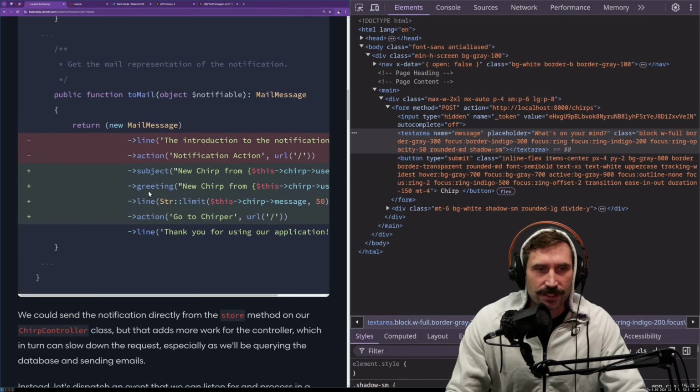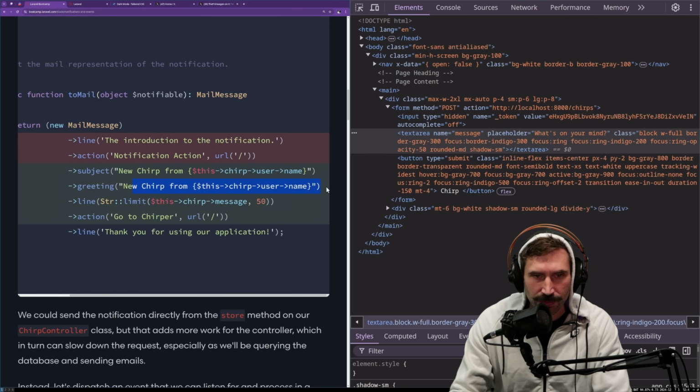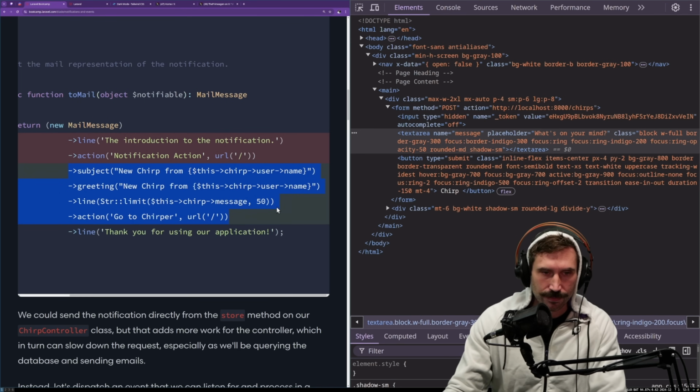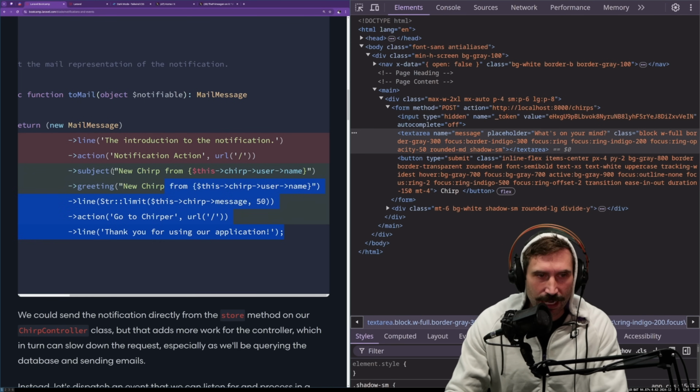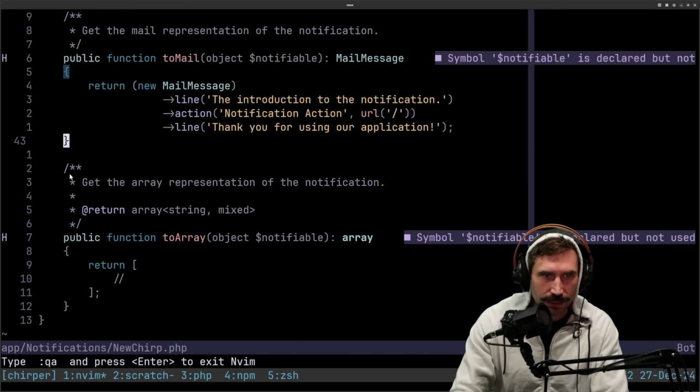Okay. So line, the introduction to the notification, action URL, new chirp from chirp username, new chirp from username greeting, line, chirp message limited to 50. Action, go to URL. Line, thank you for using our application.